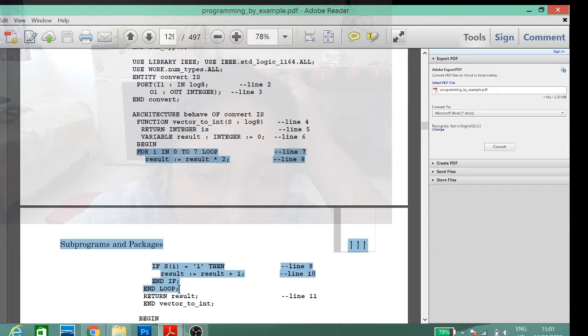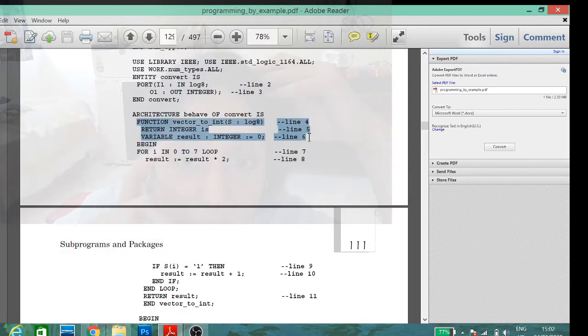The function begins with the word begin, and we write the function statements. We end the function with end vector_to_int. This is the total function definition. Function declaration comes between line number 5 and 6. Function begins with the keyword begin, ends with end and the name of the function, that is vector_to_int.